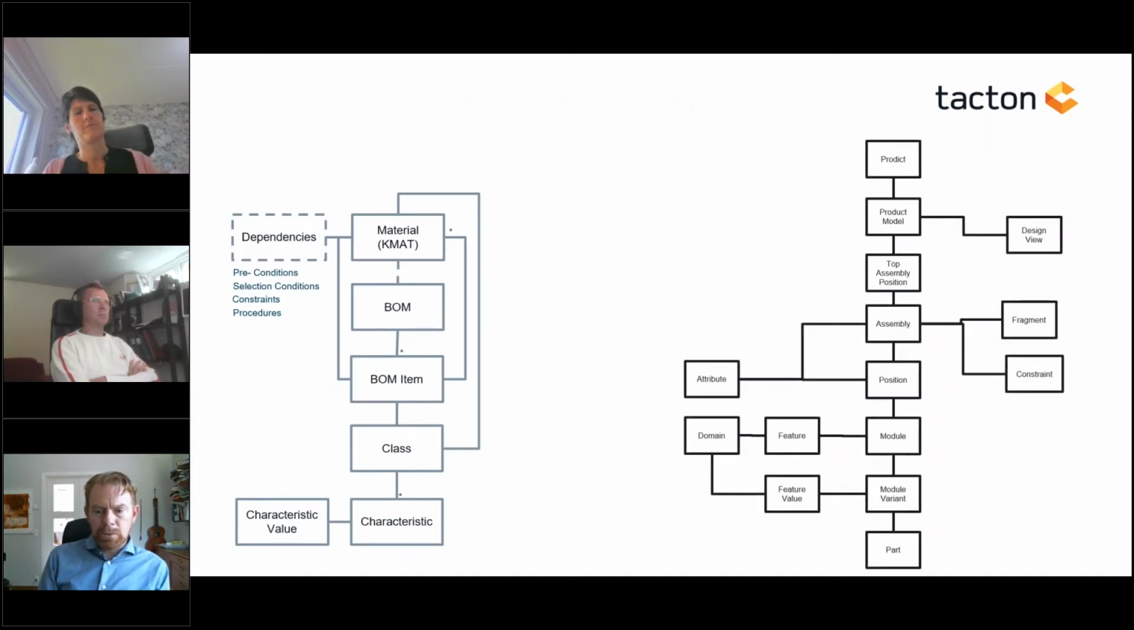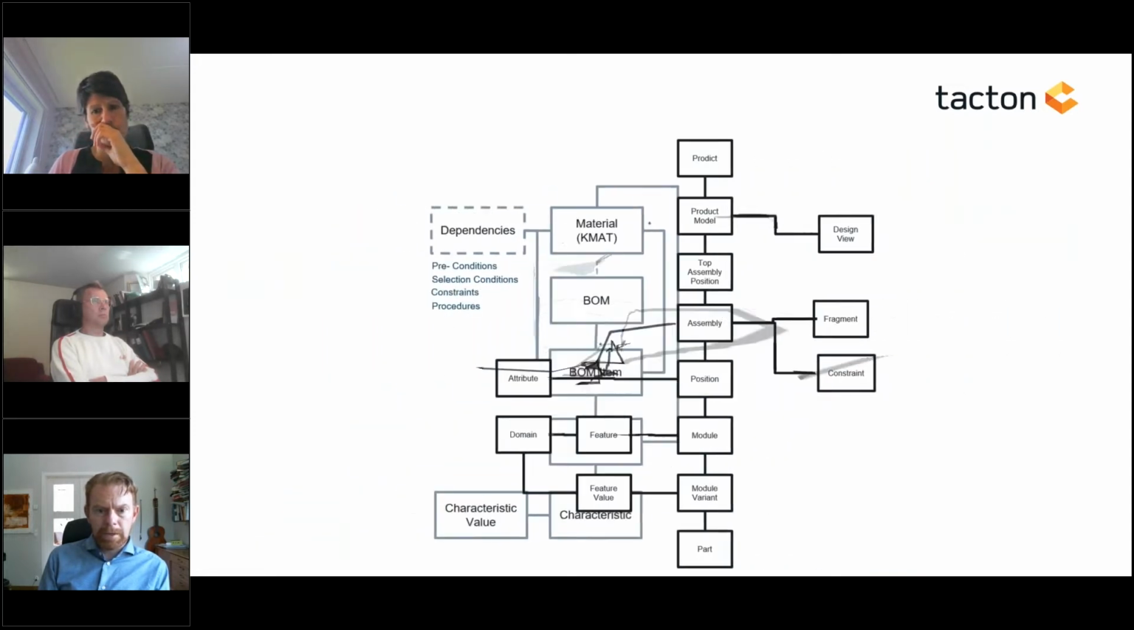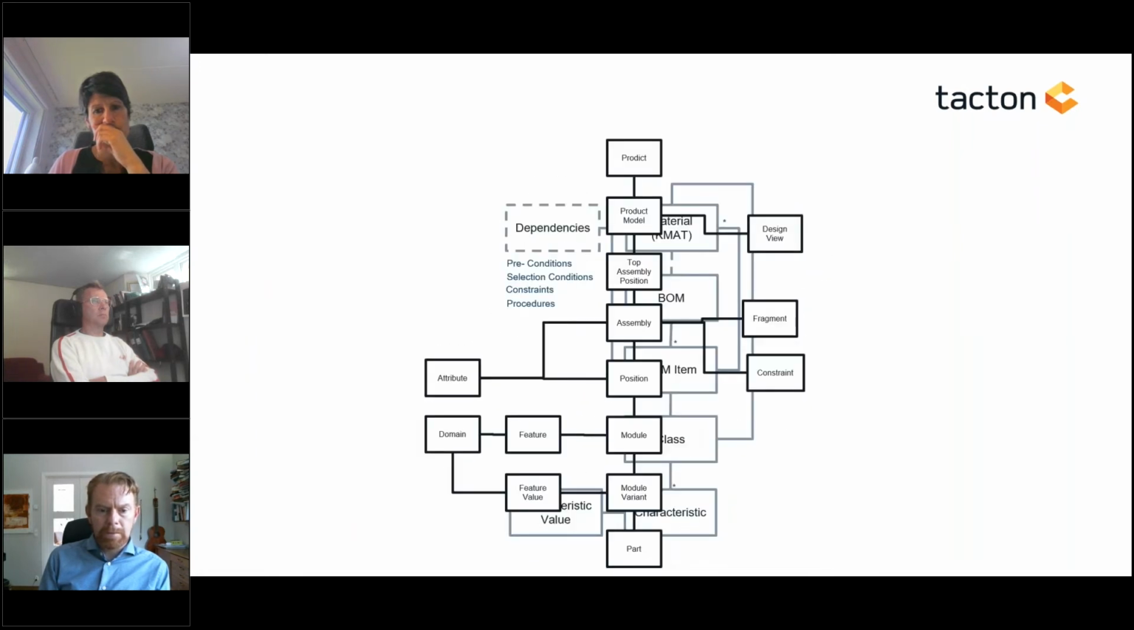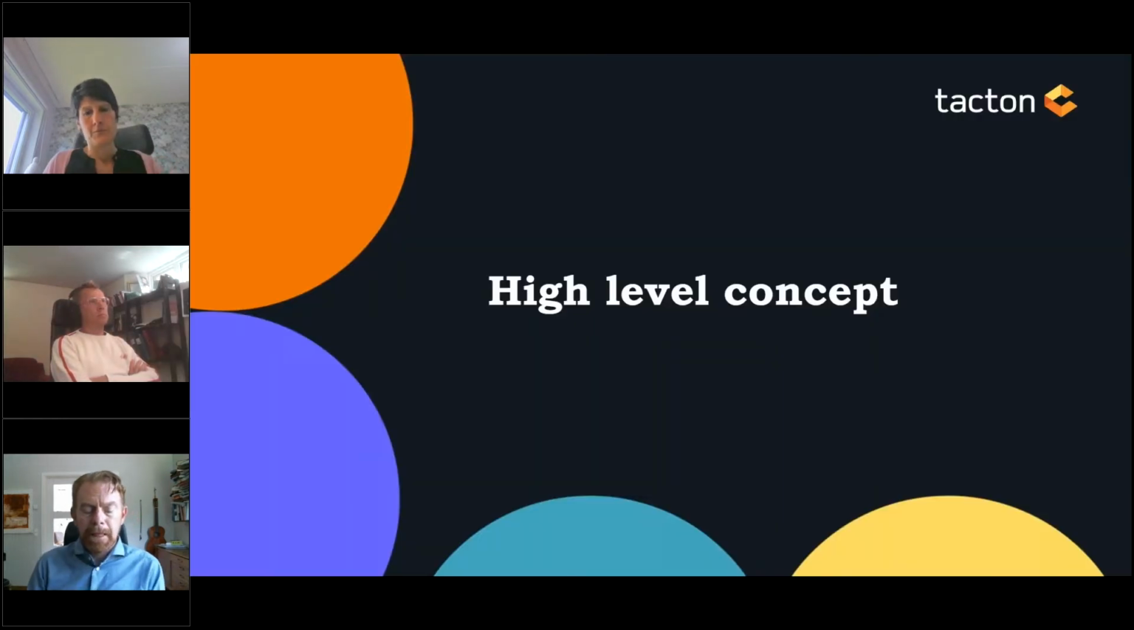So we have these two very different information models, and the issue is, okay, how can we combine this into the same structure so they can talk to each other? And this is what we have investigated. So the solution is a high-level concept of how this could be done.